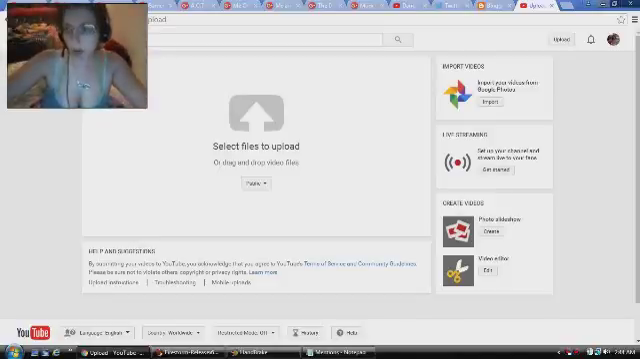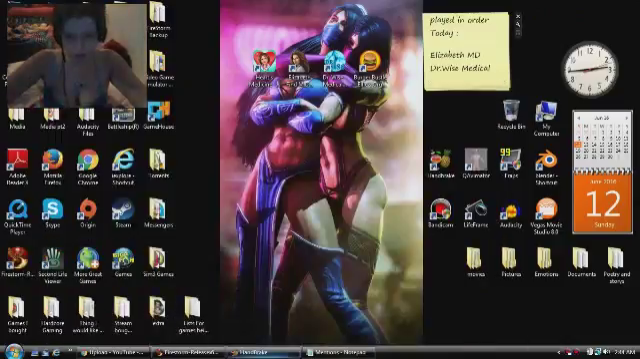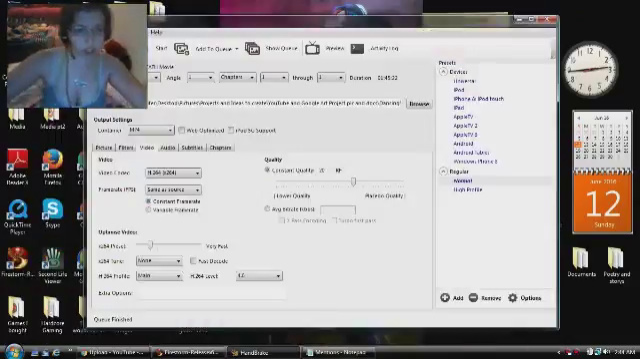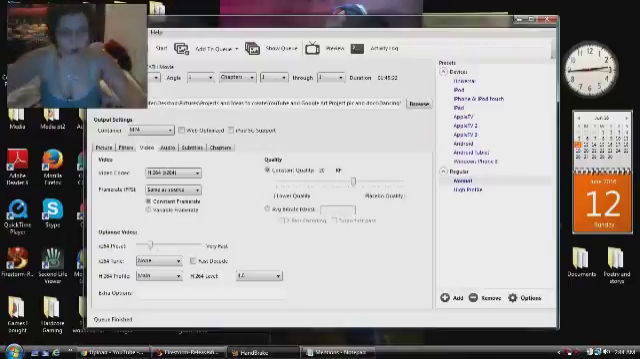Okay, so the HandBrake situation. This is what it looks like when it's finished. See where it says queue finished down below? Okay, so now you're going to exit out.